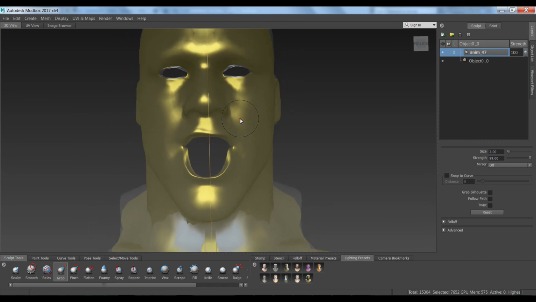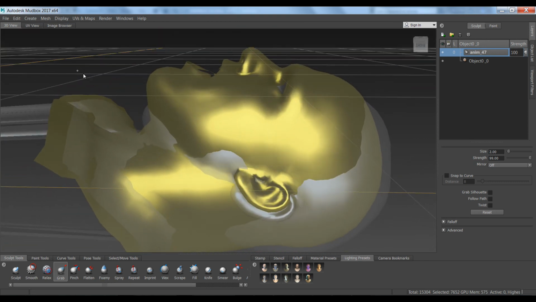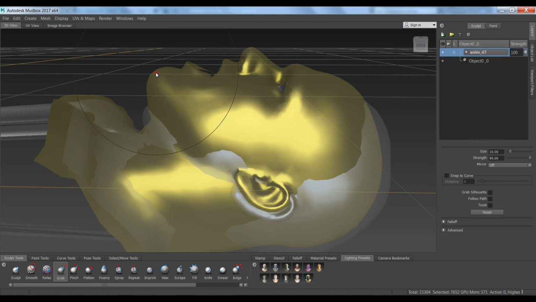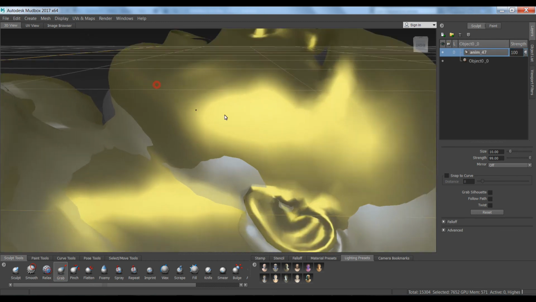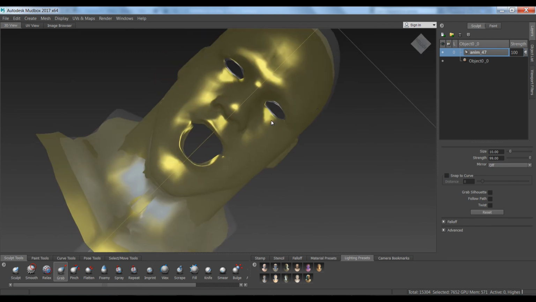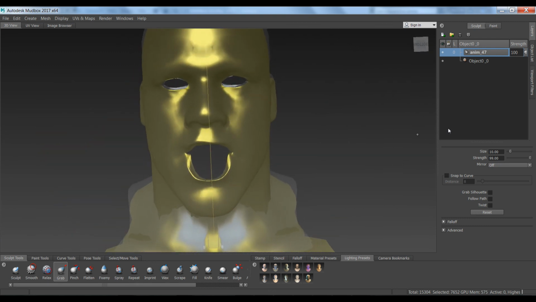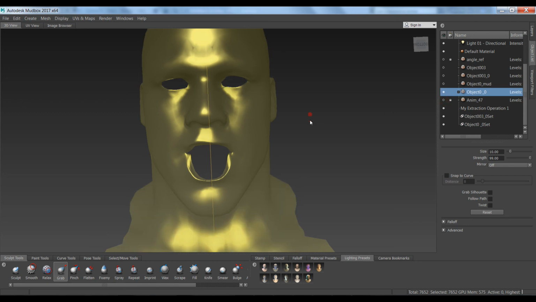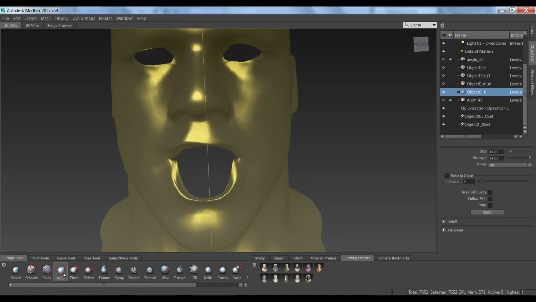Alright, you'll find also that the jaw is a little bit out of place because his jaw is much farther back. So we can set the grab brush to about 10 again, and we can use the grab brush and move the jaw back slightly as well. So now we have a proper mouth open expression done. Hide the reference model again. And we can do some fine adjustments on this model if you need to.